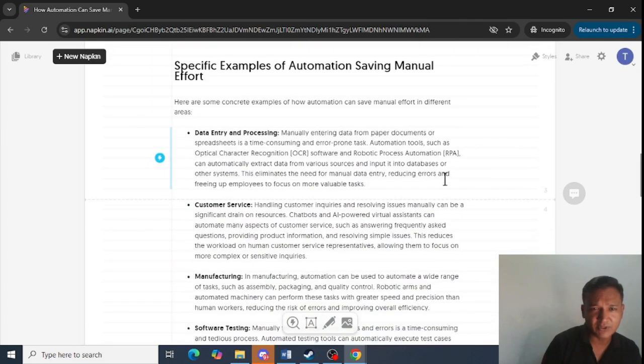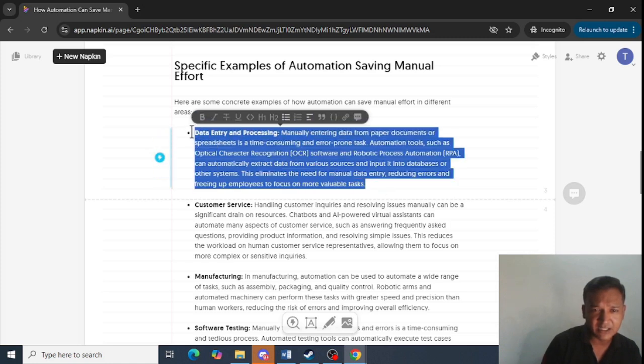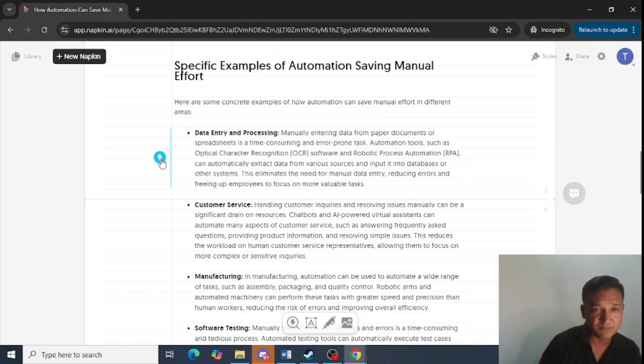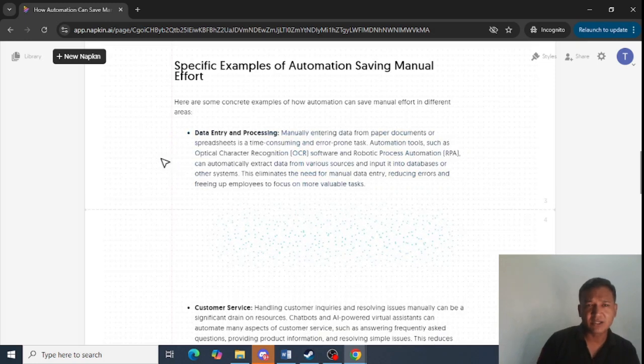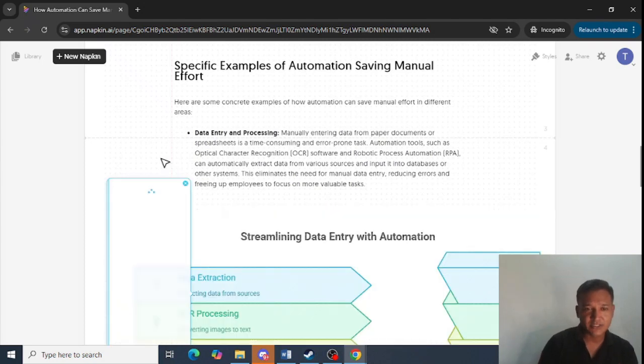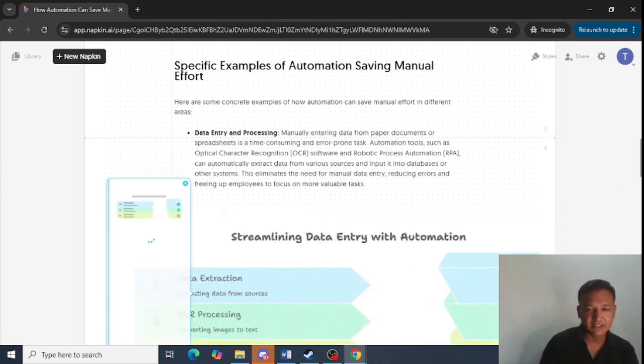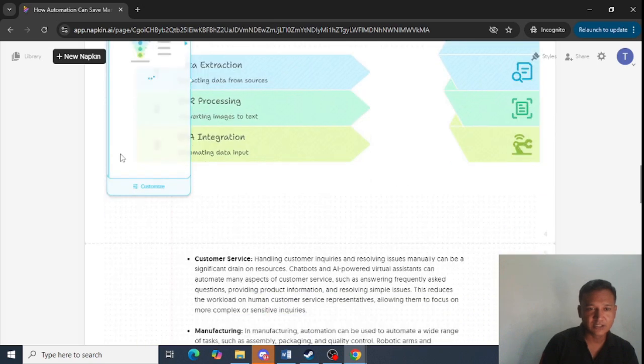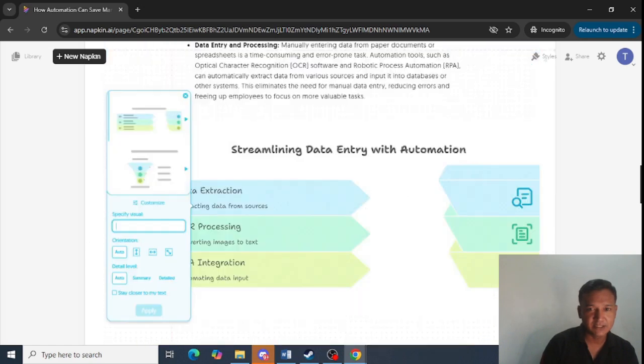So how I did it, for example, let me select this data entry and processing, and after selecting it, you can click on this blue generate visuals. Just tap on this and it will take only a few seconds to create visuals for you, and it will create a beautiful visual for you. So you can see visuals are getting created, and you can customize it as well. From here there is an option to customize your visuals.